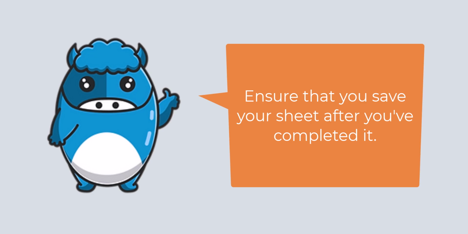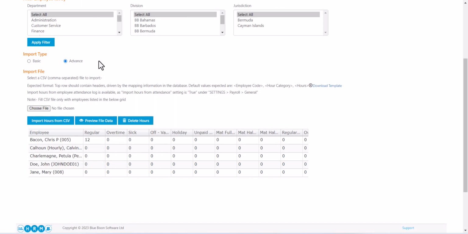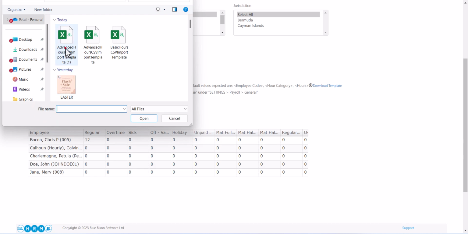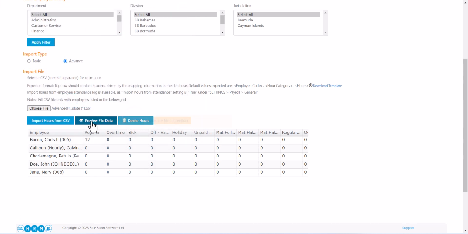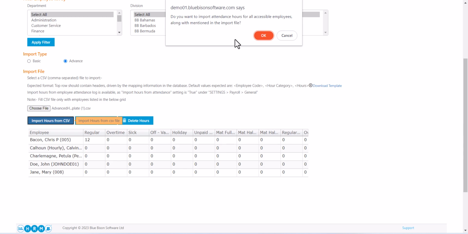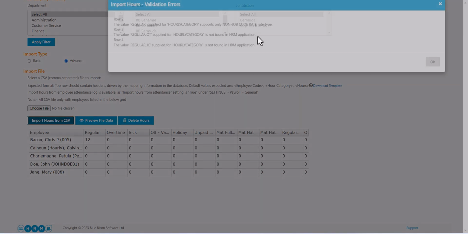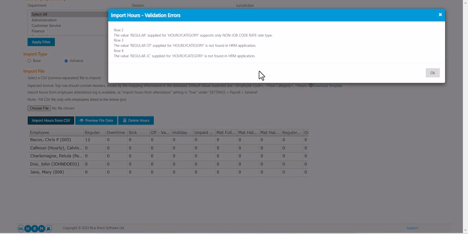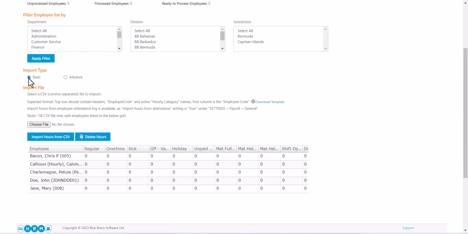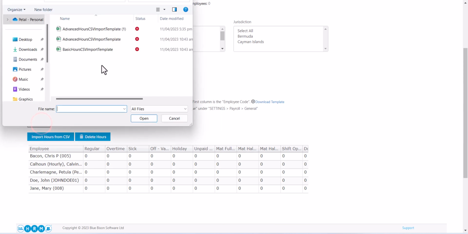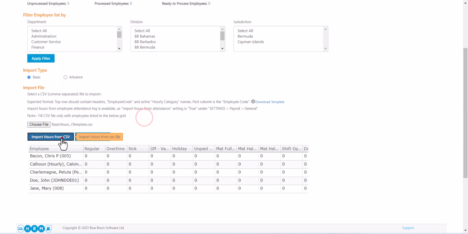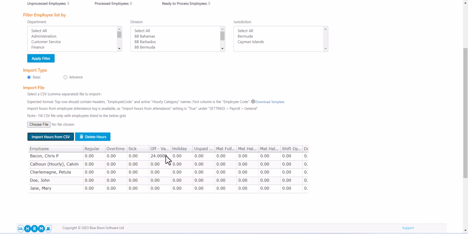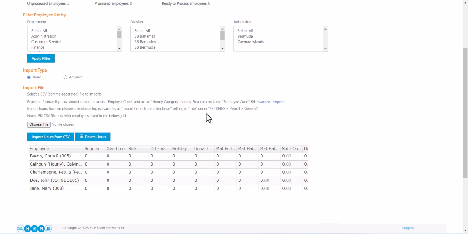If you have done an advance import, then click the Advance radio button in the Blue Bison system. Click Choose File and select the sheet from your computer, then hit the Import Hours from CSV button. The import file content will be validated and indicated errors will need to be resolved before proceeding further. If you chose the basic file import, click the Basic radio button and follow the same steps mentioned previously. In the basic import, you can also enter the hours manually into the grid.